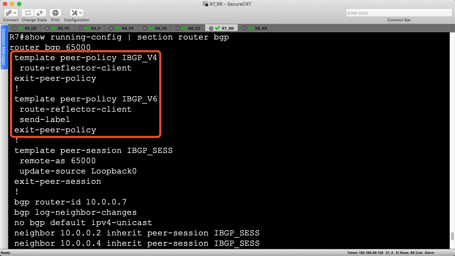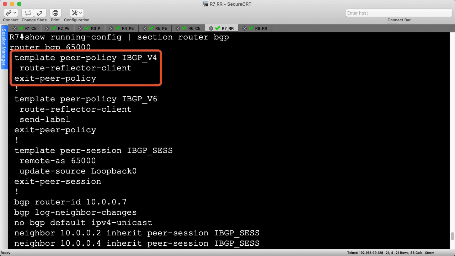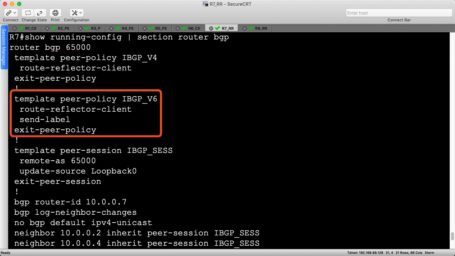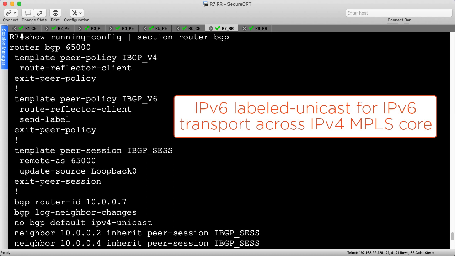As mentioned in the slides, IPv4 and IPv6 have different designs, which means we need different BGP policies. IPv4 only needs route reflection, but IPv6 needs route reflection and label exchange. This negotiates the IPv6 labeled unicast address family, allowing BGP to allocate and advertise labels for every IPv6 prefix. This is required for 6PE, which allows global IPv6 transport over an IPv4 MPLS core.